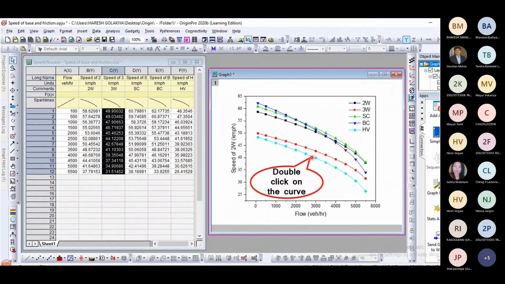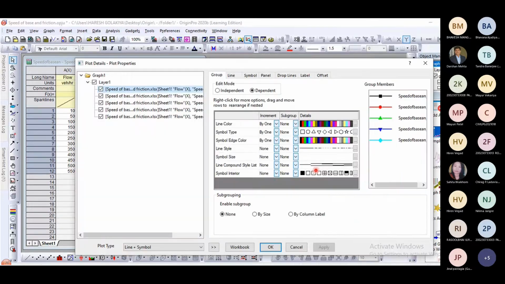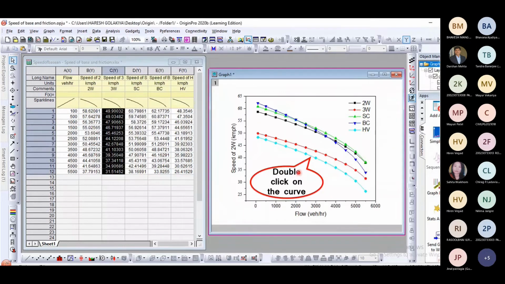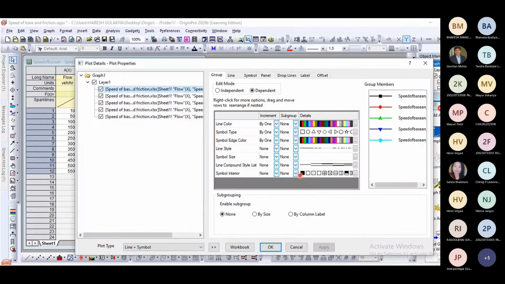Now, if we want to change again the property of this group, we have to click here, right? Because here all are in color. If we want to plot this in black and white, then again it will not be very clearly distinguished. So for that, you have to double click on any line. In any line you can double click. So this window will be available. Here now you have to change this. Initially it is none, right? Line style is none. Symbol style is none.